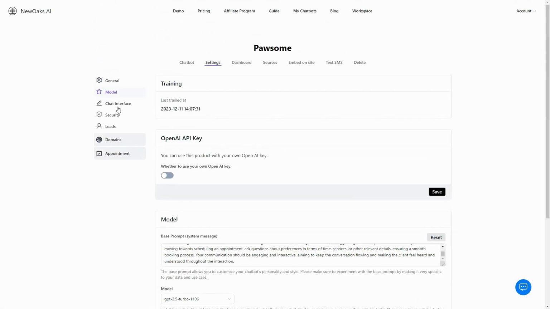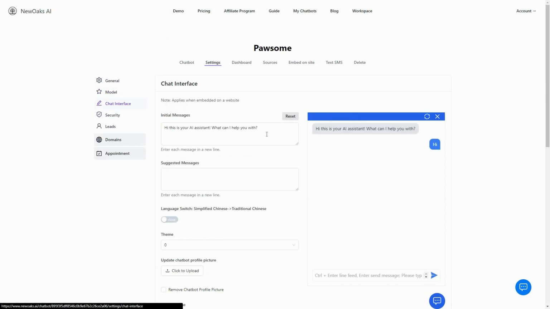And then there are also a lot of other settings such as this chat interface. So you can change the initial message. So the initial message is this: hi, this is your AI assistant. What can I help you with? So you can also change it. For example, I want to remove it and only keep this part. So it is now going to appear as this.